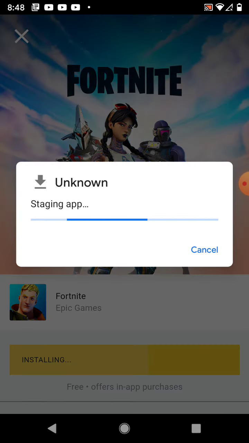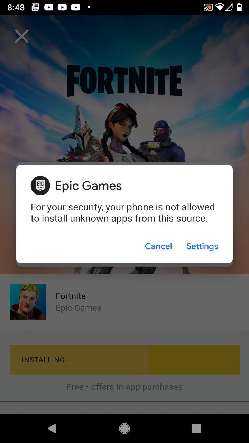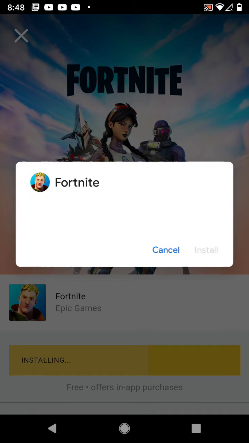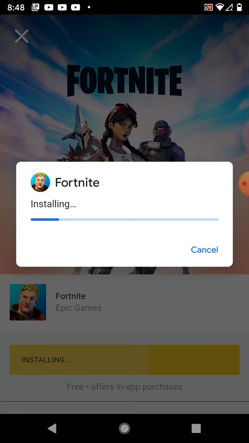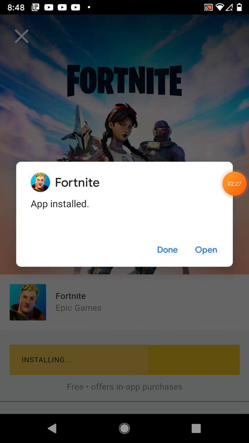Always open with package installer. Okay, so here you have to download an app to download an app. For security reasons, it's not allowed to install apps from unknown. I thought I changed that. Okay, now I have to do it for this app. Okay, now back, install. Alright, app installed. Let's open her up.